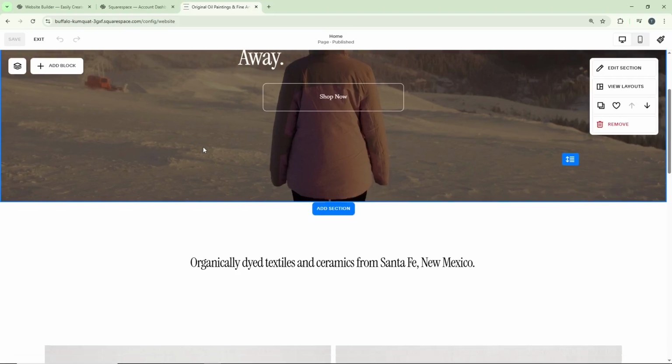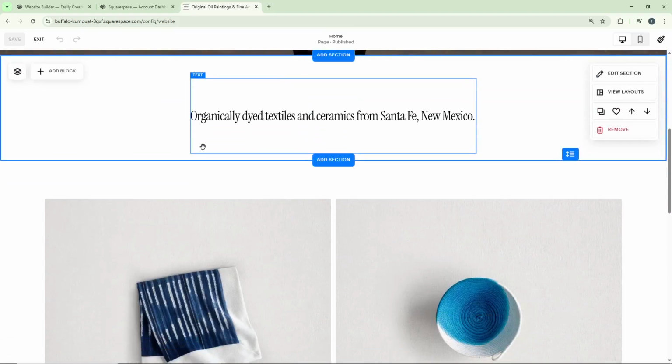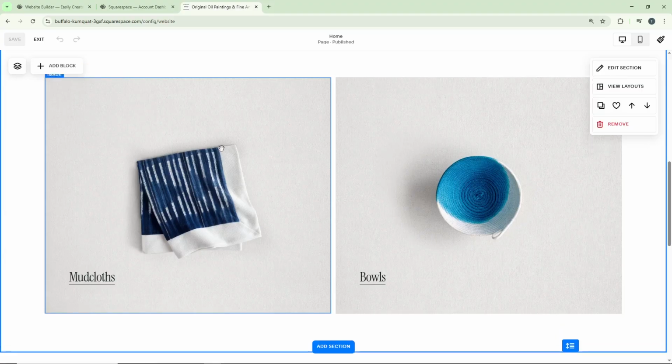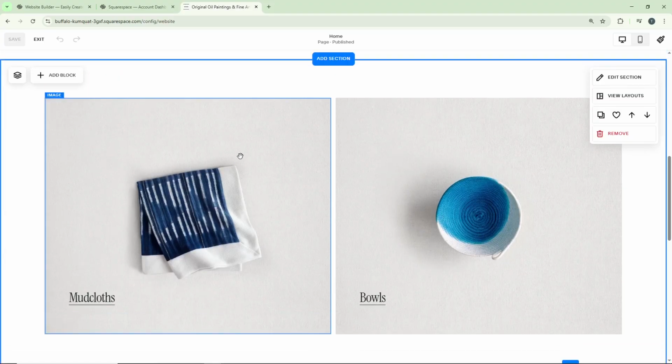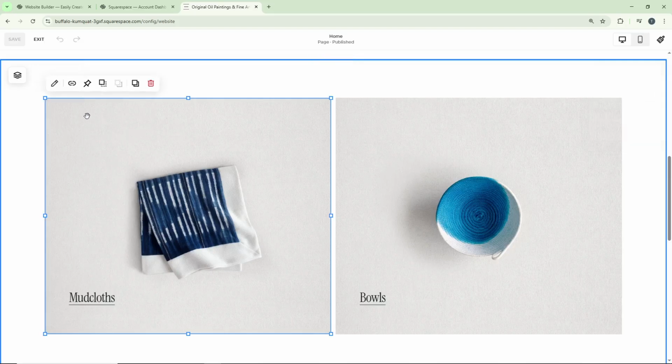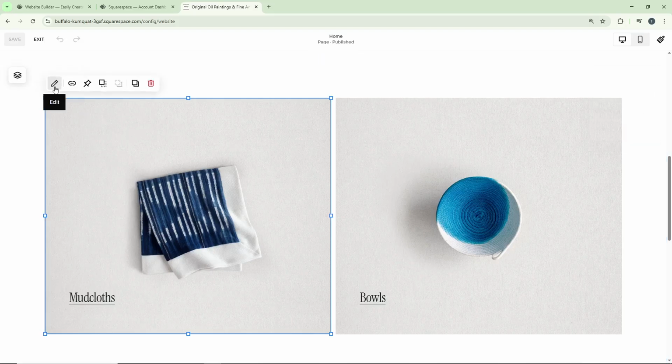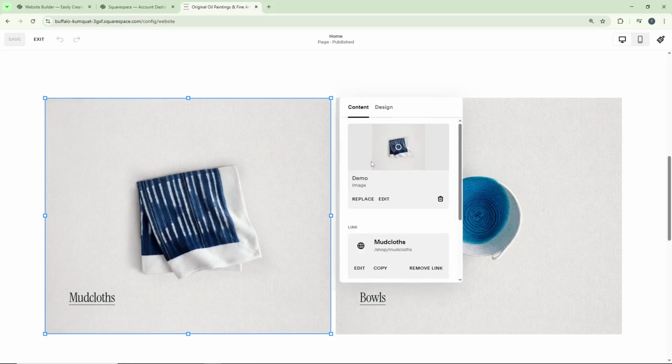Now let's proceed with adding the alt text. Navigate through your site and find an image block where you want to add alt text. Once you've located the image, click directly on it. When you click the image, you'll see a pencil icon appear. Go ahead and click on this pencil icon to open the image editing options.